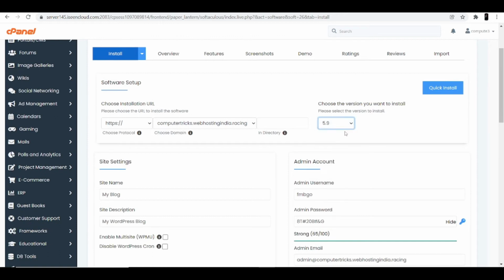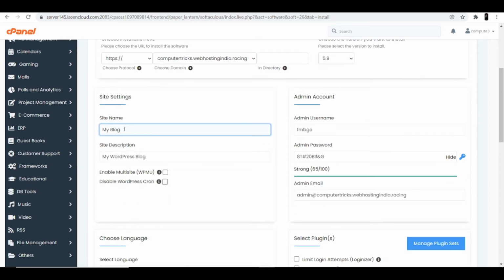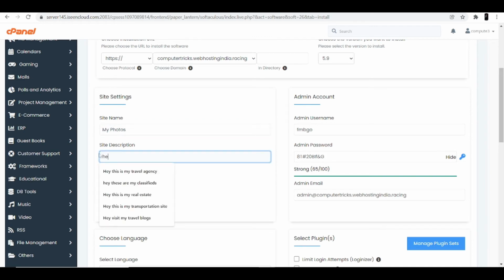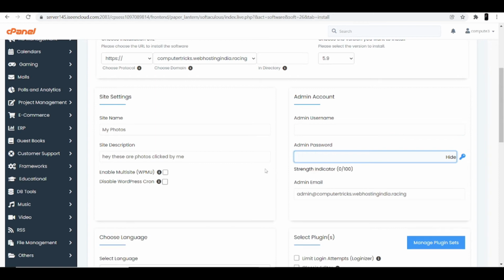On the top you can see it's asking to choose a version. Try to use the latest version. Now here it's asking for the site name. The site name would be your website name, that means your domain name. That will represent your website. So it was my photos. And the site description you can give, for example, I'm giving here, hey, these are photos clicked by me. Now you can see on my screen there's an ID and password coming up.